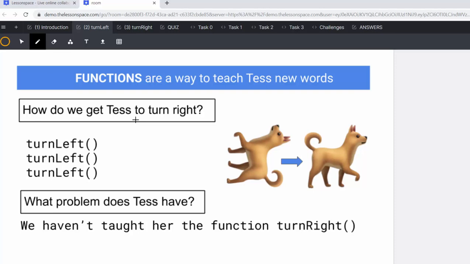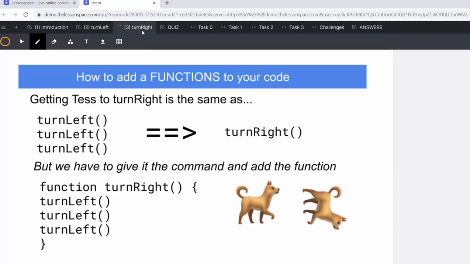We introduced the learners into functions today, and they are a way to teach Tess new words. So we don't know how to turn right, and that is the problem that Tess has. So if she's facing north at the moment, and you want to go straight to east, she can't turn right. She would have to go turn left, turn left, turn left. And that takes up a whole lot of code and a whole lot of time. So today we are going to teach Tess to turn right.